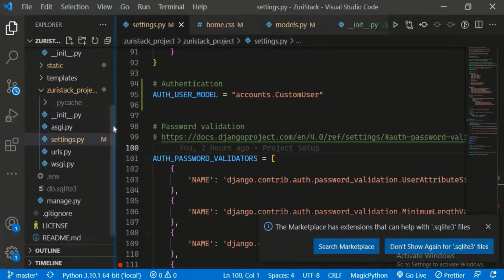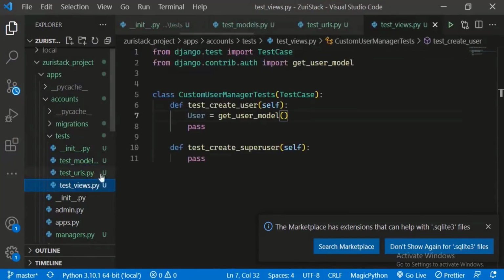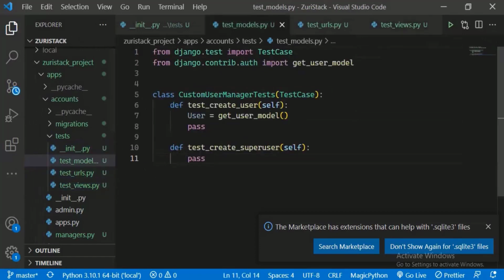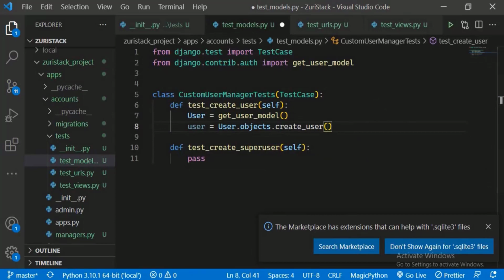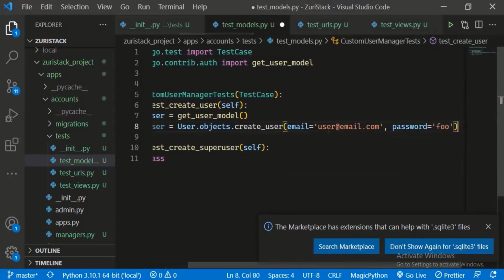So to test. Okay, so under test model. Interesting. Should be here. Okay, and we want to basically get the user model, which will be our custom user model. Okay, and then what we want to do is create a new user. So user.objects.create_user. So we're testing that create_user performs as we expect it to. Email is equal to user@email.com. Password is equal to any string, so foo will work.